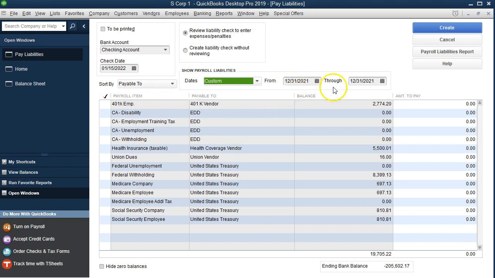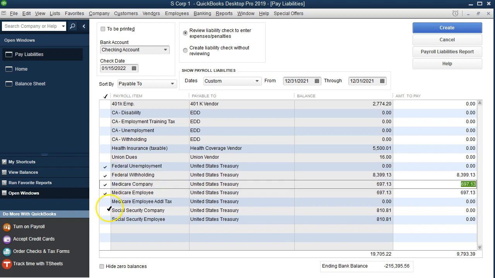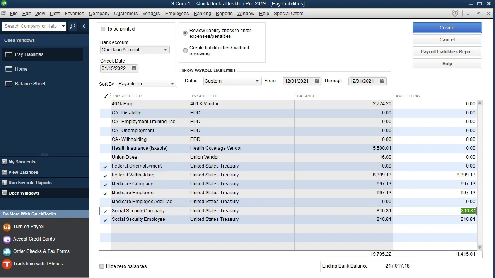So here's the check date once again. And we're just going to go through and check these off. We're just going to check off the taxes as we've been doing in the past. So we're going to check off the federal unemployment, which there is none, that's okay. And we're going to check off the federal withholding, the Medicare, and the Social Security. So those are the ones we want.